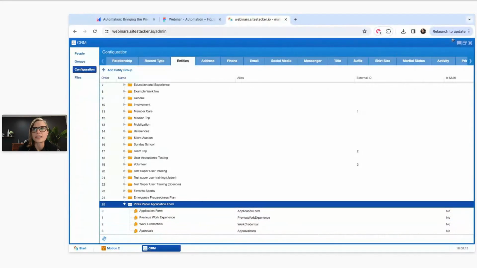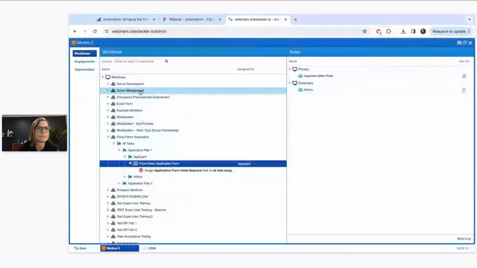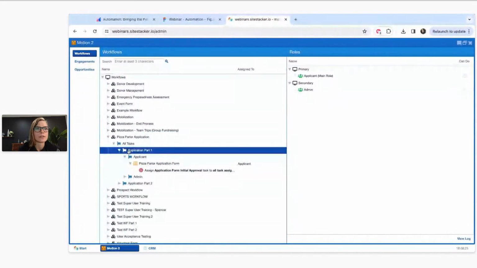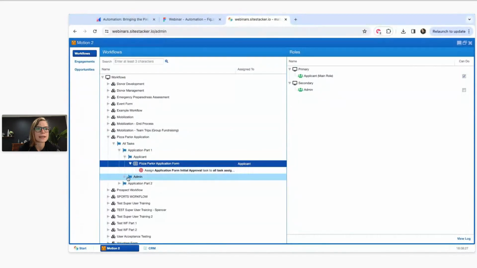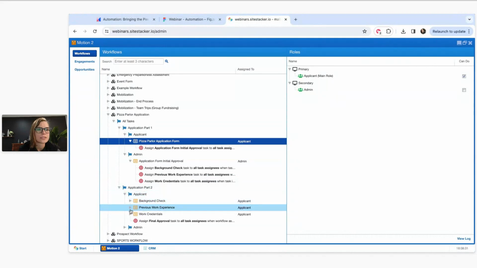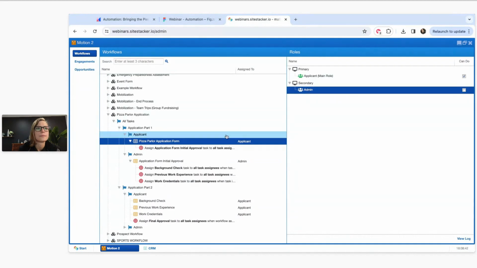If I jump out of this real quick and go to our flow, I'll open up Motion 2, which is where we built our workflow. And I have our pizza parlor workflow open. This is what we built last time with all of the different landmarks and the different tasks. If I open up each of these tasks, you'll see the different triggers that are connecting them together. And then on the right-hand side, we made a couple of roles. So we have applicant, and then we have admin.